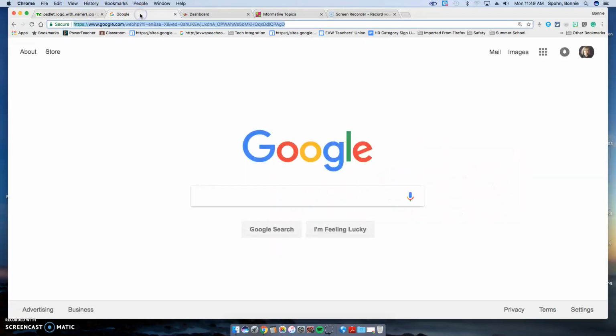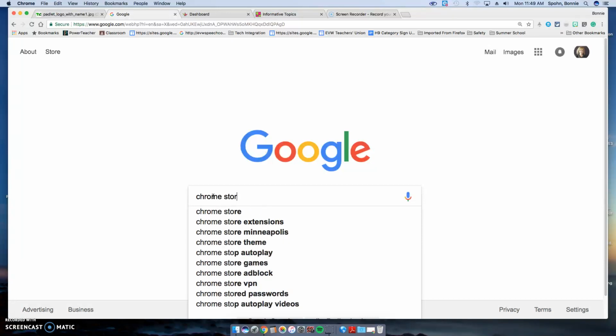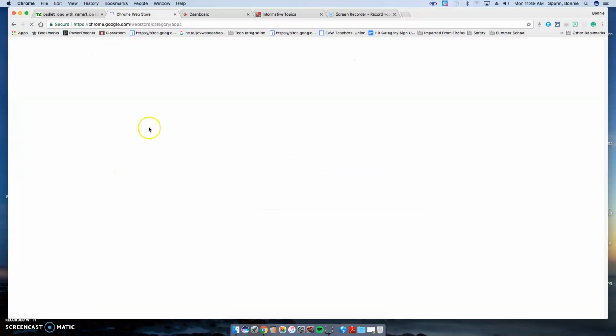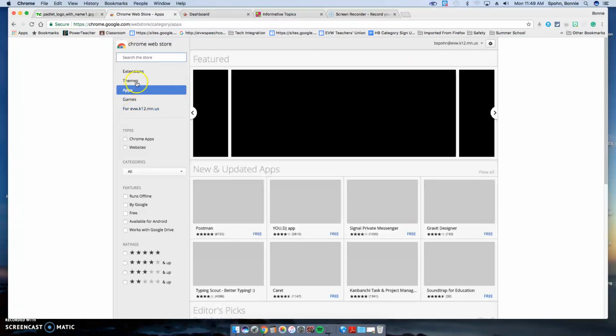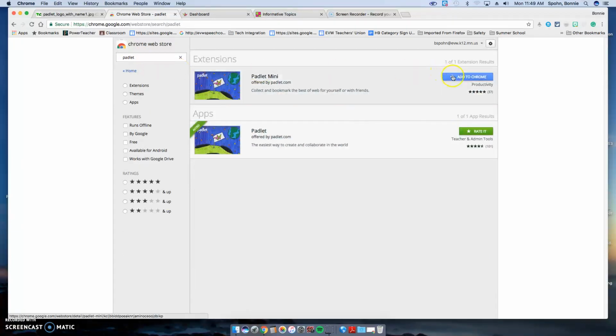What you want to do first is go to Google and go to the Chrome store. And I can spell Chrome. And you're going to go to the apps. It's really easy. And you're going to search Padlet. And there it is. You want the regular app, not the extension. It'll look like this, add to Chrome. You add it, you're there.